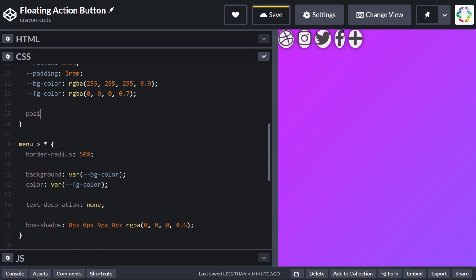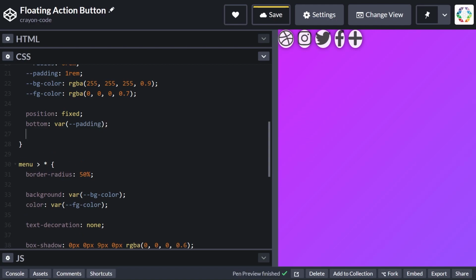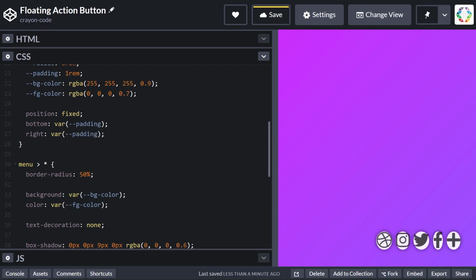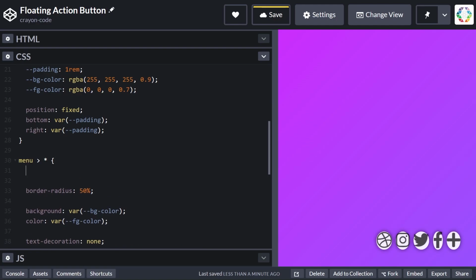So we're going to use the fixed position because we don't want the action menu to move once you start to scroll. And we want it to be put in the bottom right corner, which means that we're using the bottom property with the padding variable. And since it's the right corner, let's move it to the very right edge with the distance of padding. So yeah, very nicely aligned. Good. Now every menu item should be positioned absolutely.